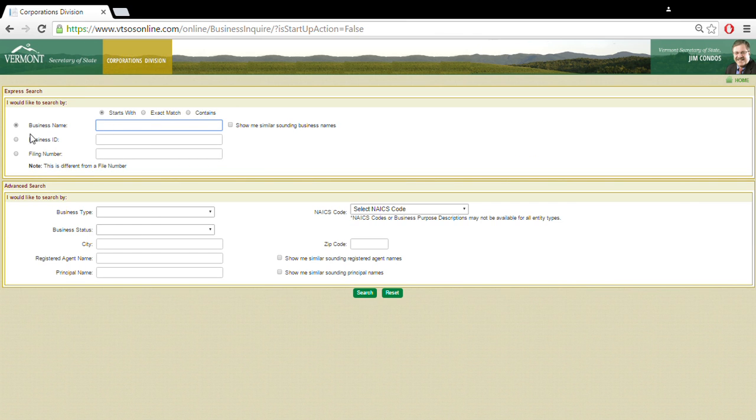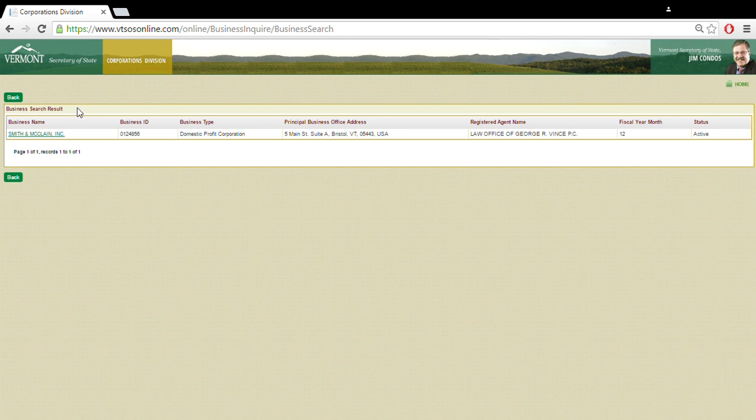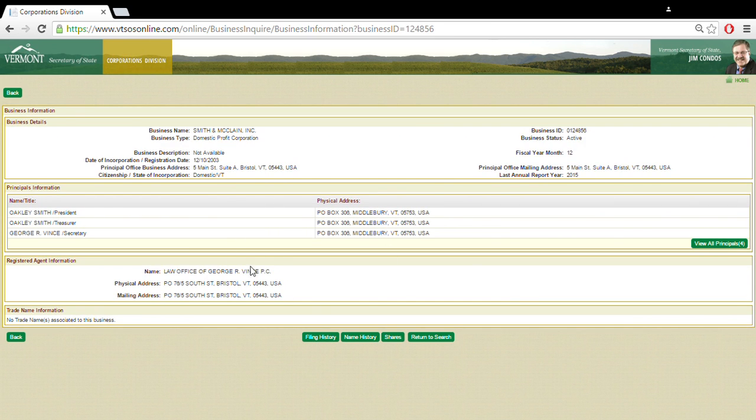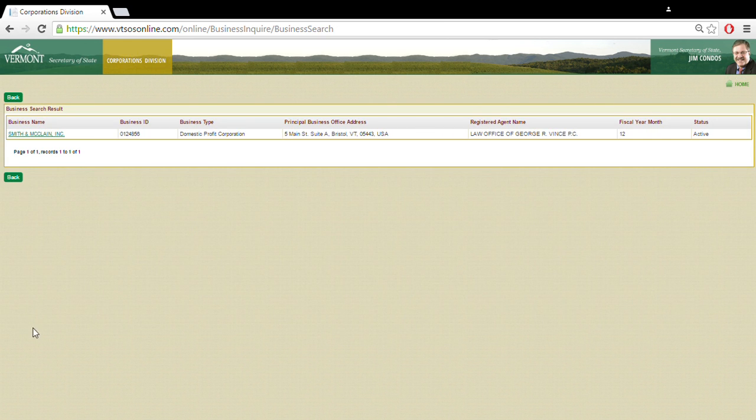You also search by business ID. Which is probably pretty straightforward here. Let's see what we got. Looks like I already searched by one. All right, business ID. Now, if you search by business ID, you're going to get just the one result because there's only one entity for each business ID, right? And then same thing, you click on this, and you get all their filing history, name history, principals information, stuff like that. Oh, they make you go back, don't they? Okay.